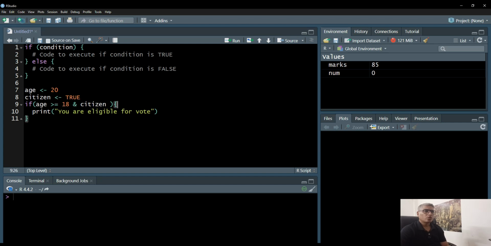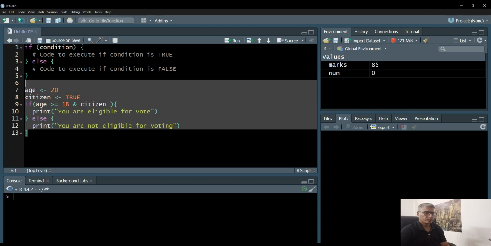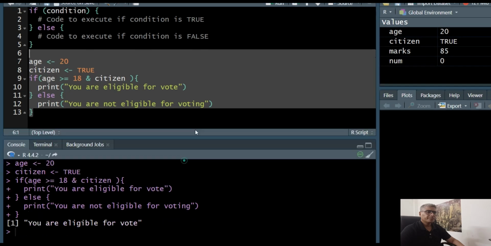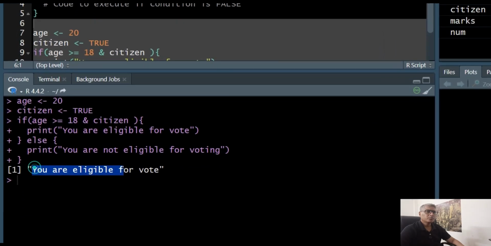If this condition is false, then what? Else print you are not eligible for voting. Now let's execute this particular code here. Now here it is showing you are eligible for vote.